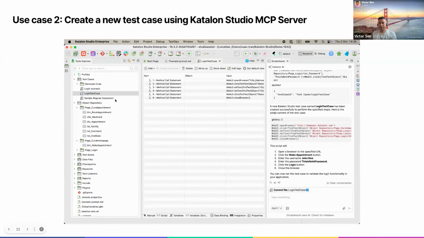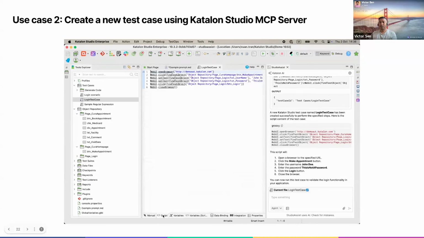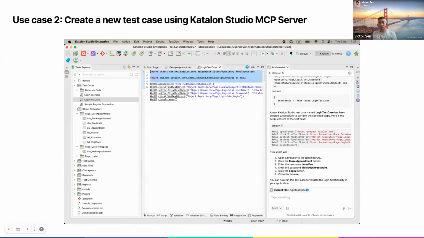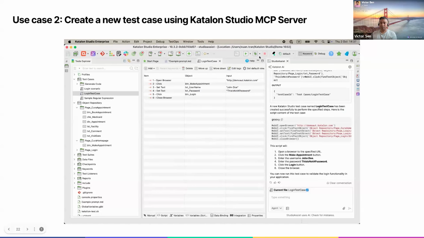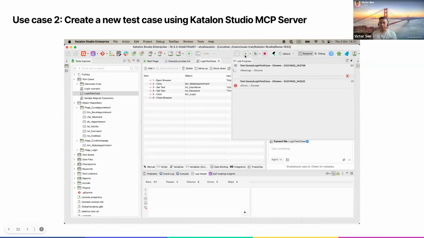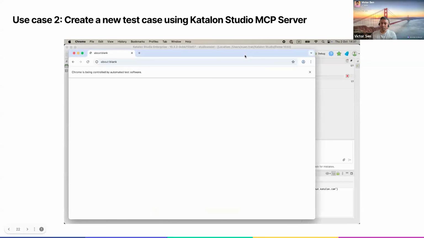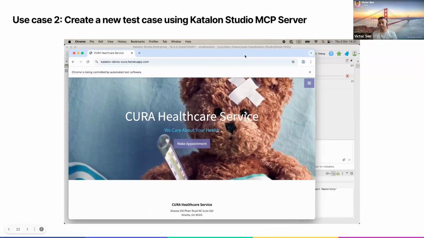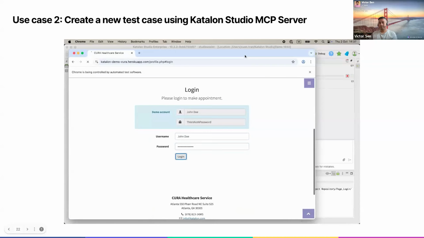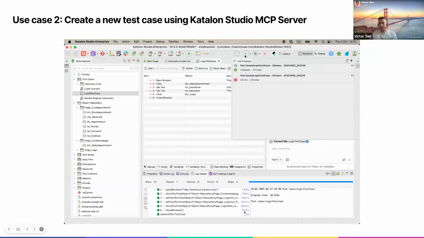So if I double click on this, this is how my test case looks using Katalon MCP. And this is just to import the statements. If I have given that import the correct statements as well, then it will do that for you. And now when I'm running it, you'll see it is able to actually execute this particular scenario for you.